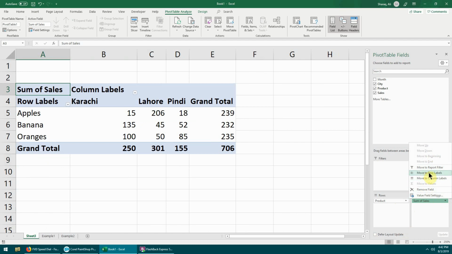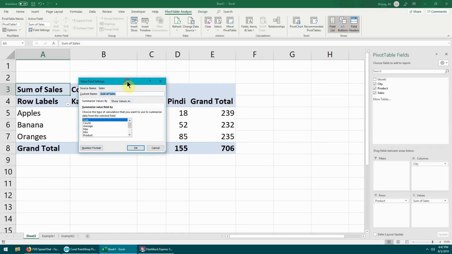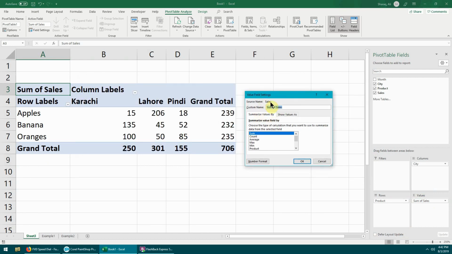You can directly move them to filter, labels, rows or columns, remove the field, as well as go to value field settings. So if I go to value field settings, by default for a numerical thing it will apply the sum method. If it was a non-numerical thing, then it will apply the count method. You can apply average as well.